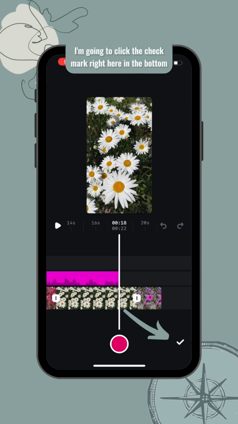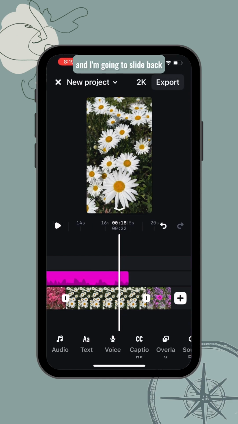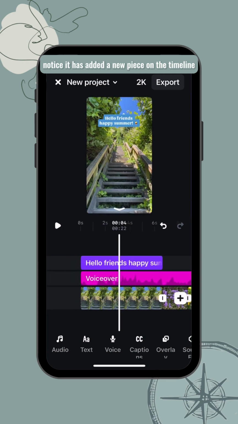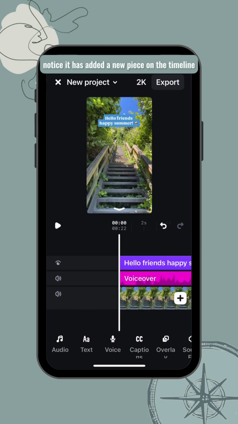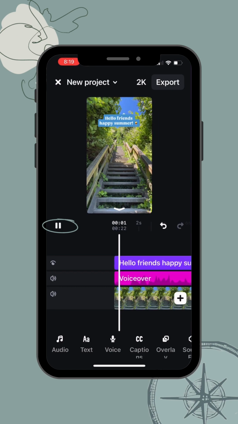I'm going to click the check mark right here in the bottom, and I'm going to slide back. So notice it has added a new piece on the timeline that says voiceover. So if you want to listen and play your voiceover clip, you can hit the play button and listen.